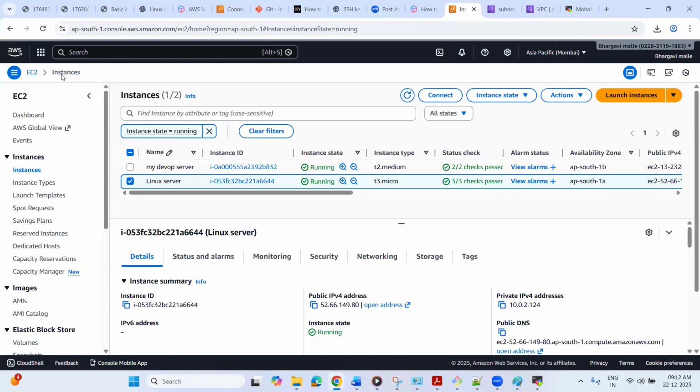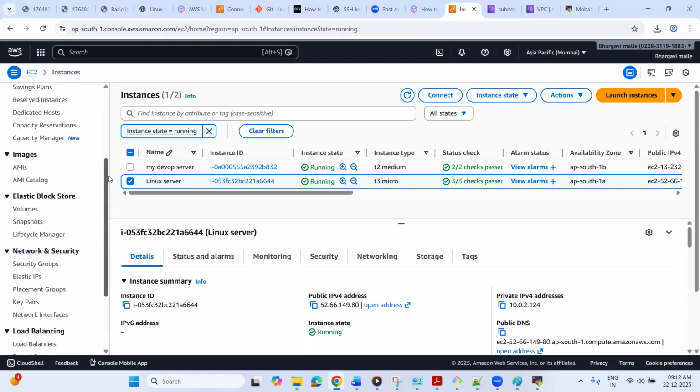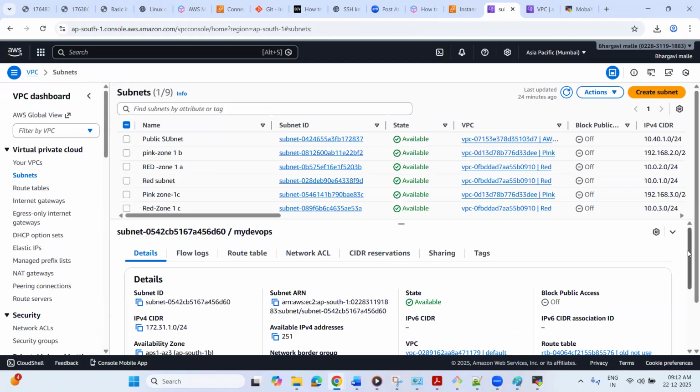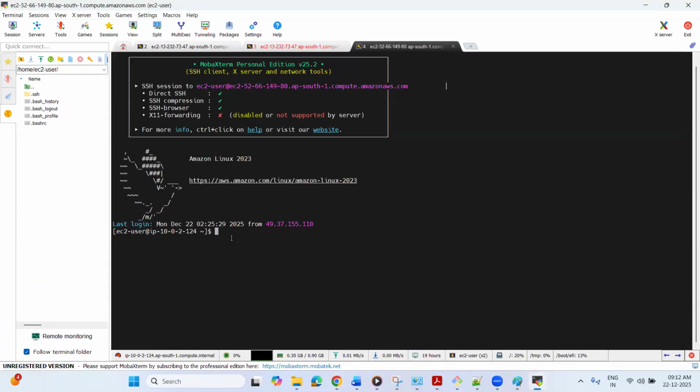Why? Because for me, I blocked all those things in my default group, so that's why I'm getting the issues. Okay, for your first time you can create the default group, right? Everything will be allowed, you will not get any issue. Like this server, you can connect to it.